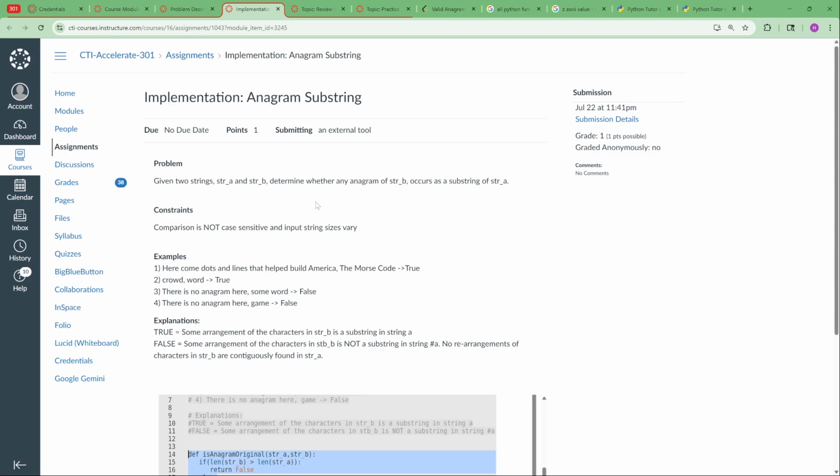So basically it's saying, can string B be rearranged in any sort of way to be a substring of A. And the comparisons are not case sensitive, so we don't have to worry about the cases. We can just lower them or uppercase them all if we want to. And then the input sizes will vary. This is what I meant when I said that it's not as specific as I would like it to be. The string sizes vary doesn't give us any information about the minimum and maximum sizes of them.